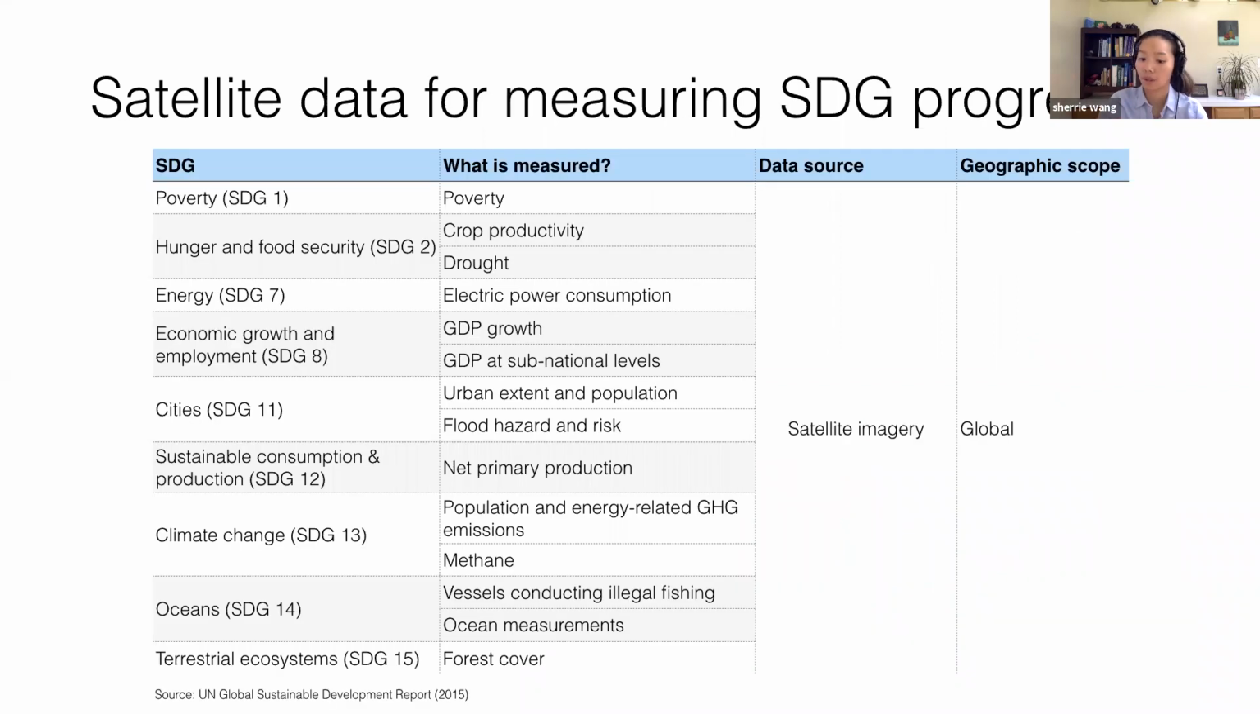And the UN has also made a note of this in some of its reports. So this particular Global Sustainable Development Report from 2015 laid out in a nice table the different SDGs and what satellite imagery can measure about them. And in this case, it ranges from poverty, which you can measure through nightlights, to, let's say, urban extent in cities, and all the way to oceans, vessels conducting illegal fishing.